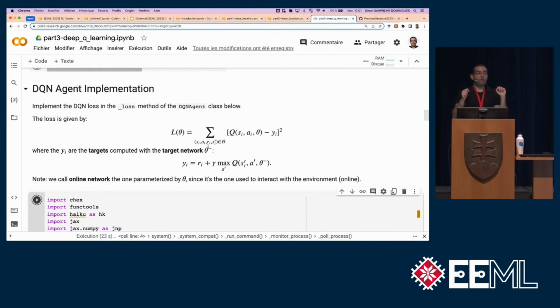So assume that you have only one neural network for estimating your Q function. What's going to happen? If you try to minimize this loss, you can see that the target depends on theta. So ignore theta minus for now. Assume that theta minus is equal to theta.